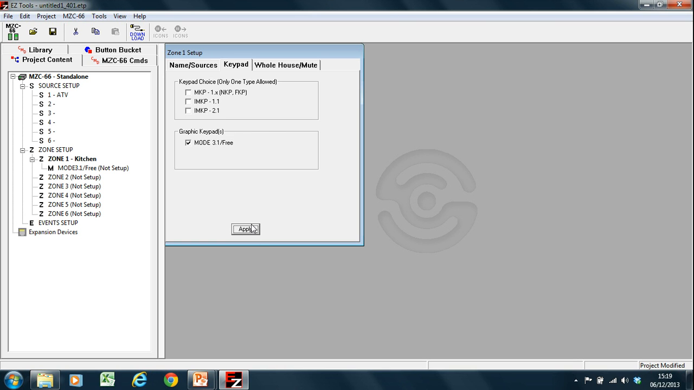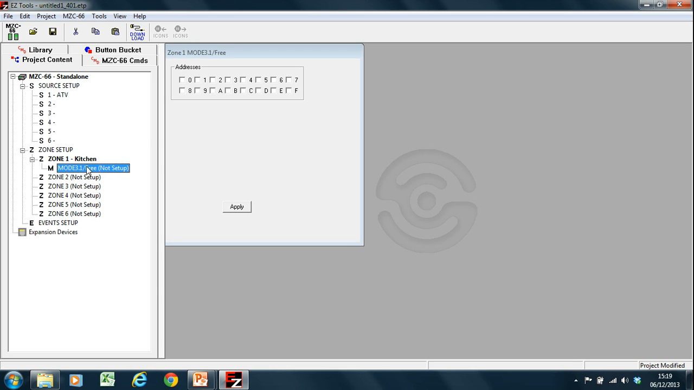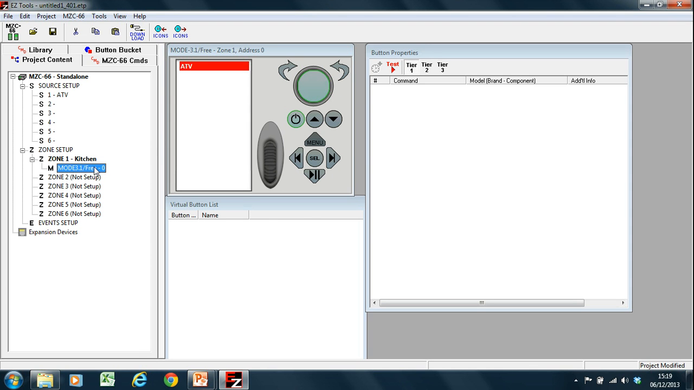If I select apply, I can see I now have a keypad added. It says not set up next to it. That's because I'm yet to assign its address. So I click on Mode 3.1 and I select an address and I select apply. I now click on the keypad and I can see an actual Mode keypad here.